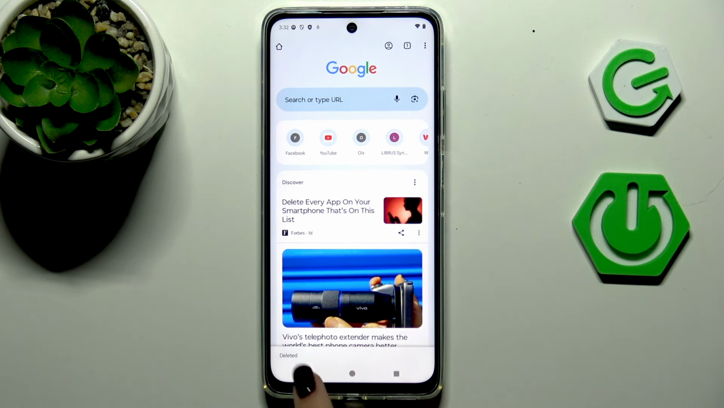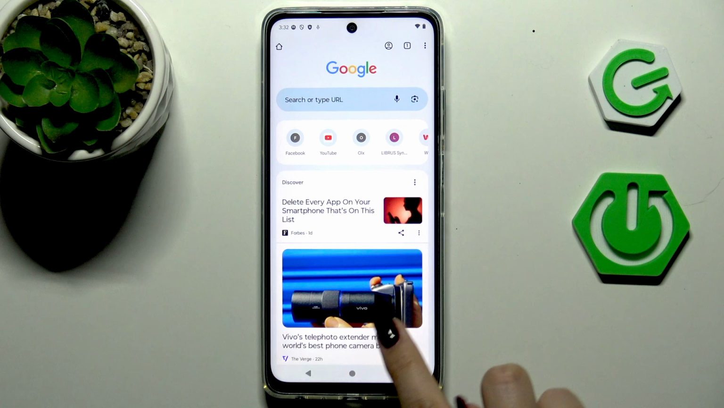And we just got back to the home page. We've got this information, which means that we just successfully removed everything.